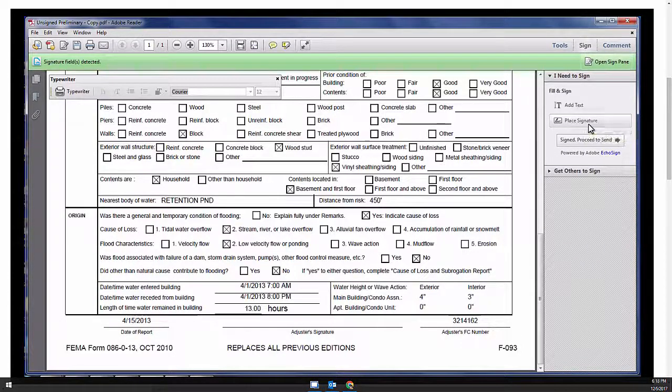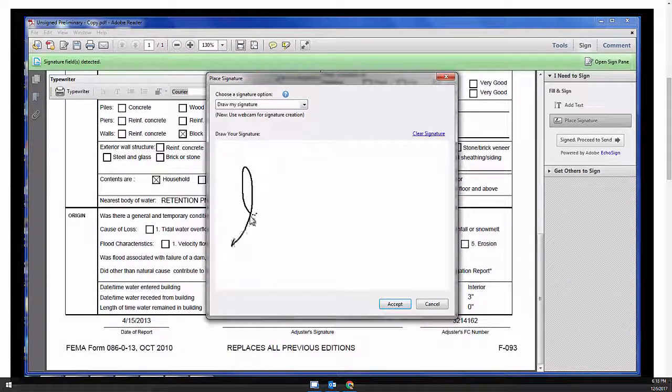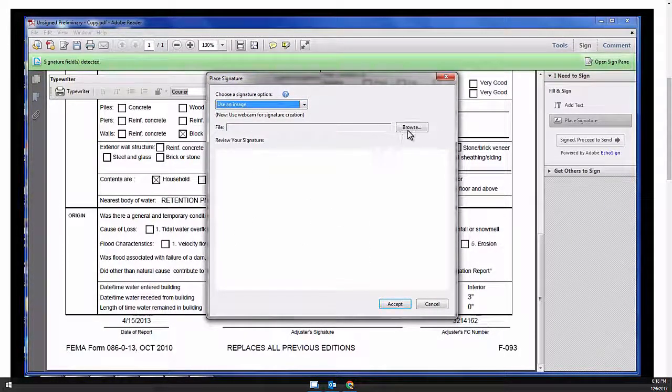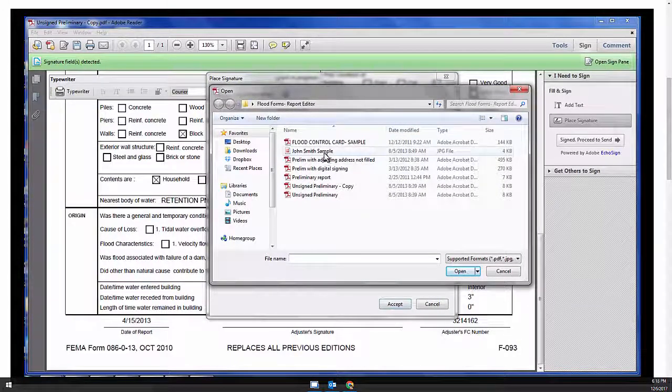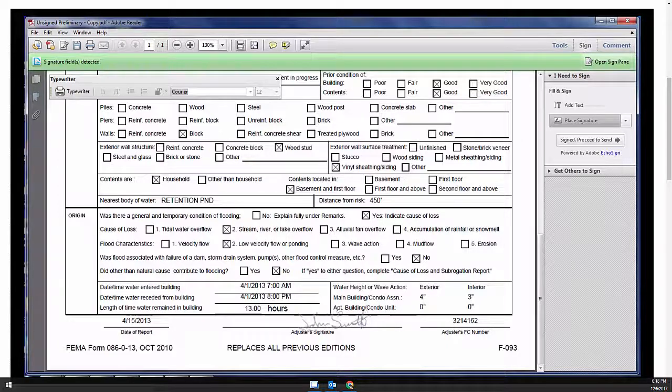Now, again, I believe that the report editor is a more efficient way to do that, but you do have the option here to either draw your signature, and as you can see here, I'm not really talented enough to draw that, so we'll click on Use an Image, and that way you'll be able to browse your desktop for a JPEG of your signature, and you can click Open. You can click Accept here, and it will load that signature on your mouse, and you're able to place it down in the adjuster signature area. It keeps the integrity of the PDF, so you don't have to print it off, sign it, and then scan it back in.